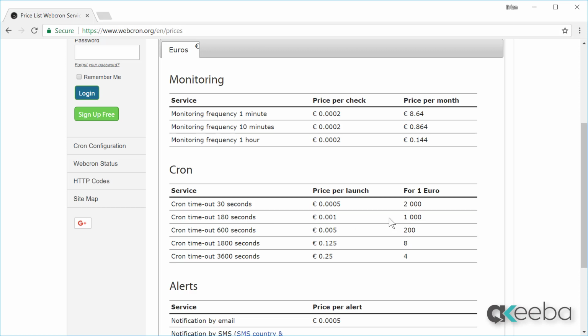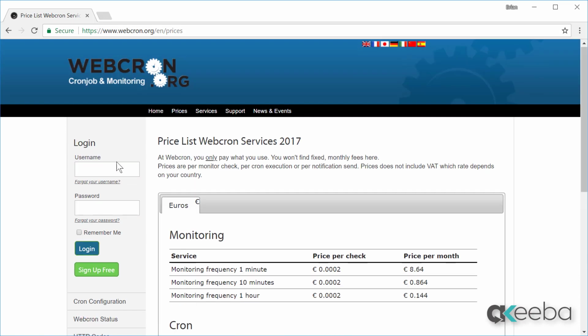In fact, for just €1 you can perform 1,000 backups, more than enough to do a backup a day for several years. So go ahead and sign up. It's free to sign up, and it includes some free credits so that you can test the service out before committing. Once you have signed up and created your account, go ahead and log in.